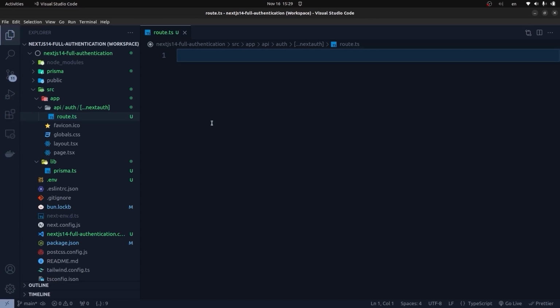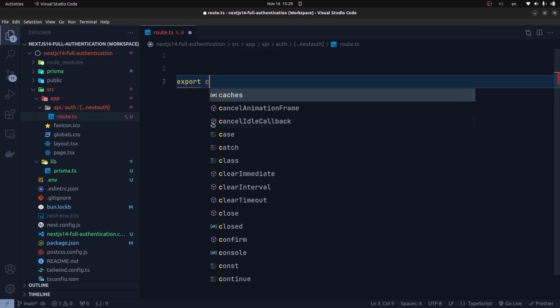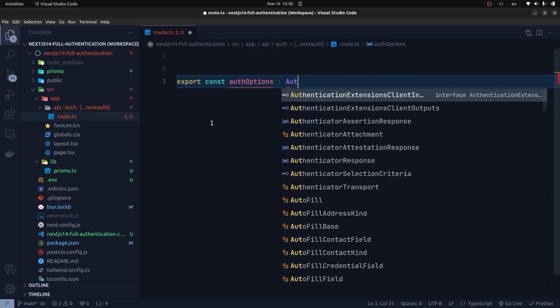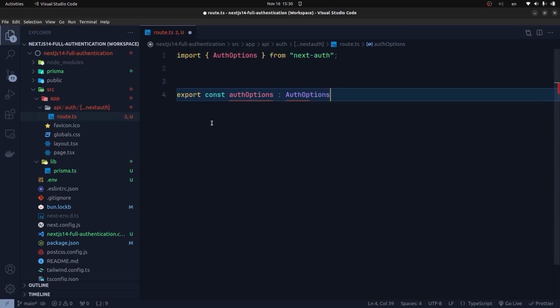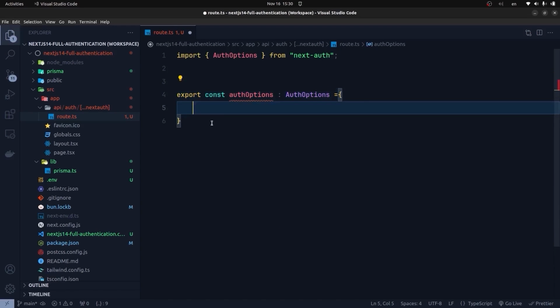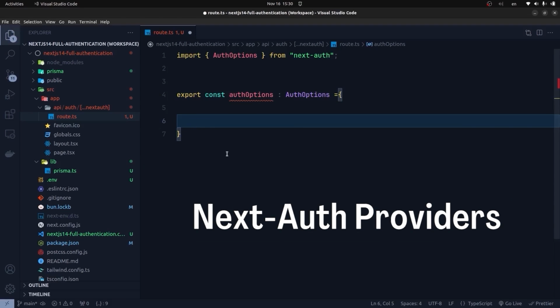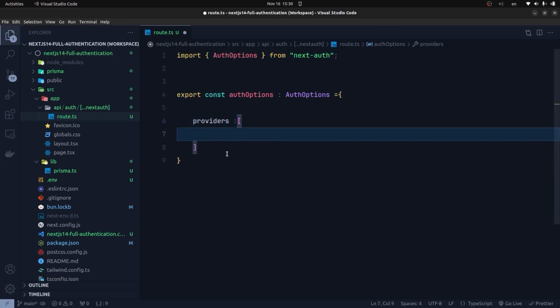So in the first step, we need to create an auth options object. So here I'm going to export const authOptions and set its type to the AuthOptions that comes from Next-Auth, and then set it to an object here. And then here, the first thing we should specify is the providers list. So I'm going to specify the providers list and set it to a list here. And inside this list, we can define our providers.